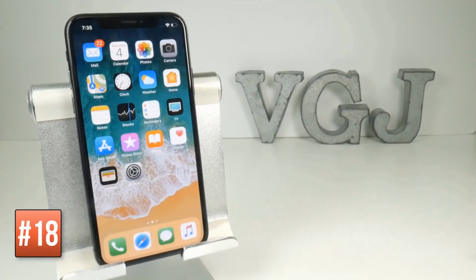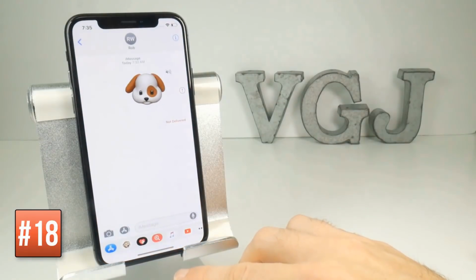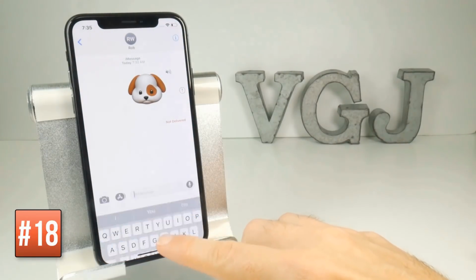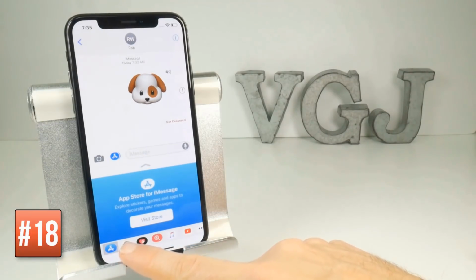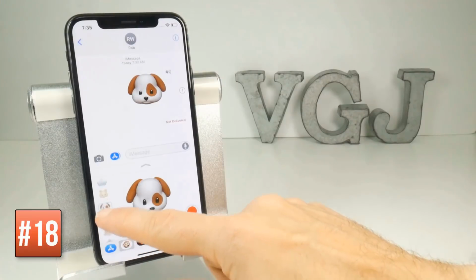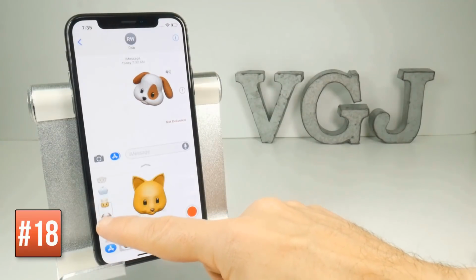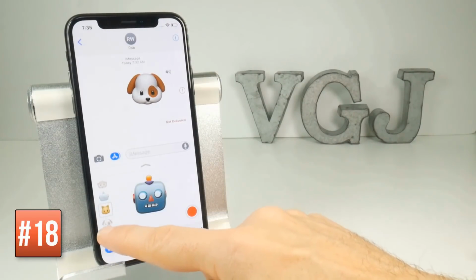Now this next feature isn't in the camera app, but it certainly does use the camera, and it's Animojis. So if I send a message to somebody and tap on the App Store, the second option here looks like a monkey face, but it gives you plenty of options to choose different types of faces, from a robot to a cat to a dog.